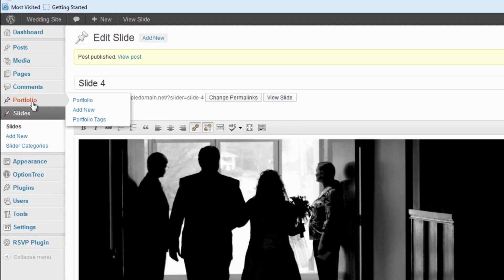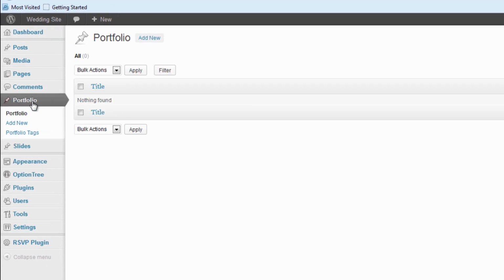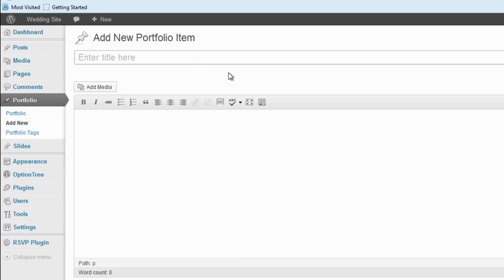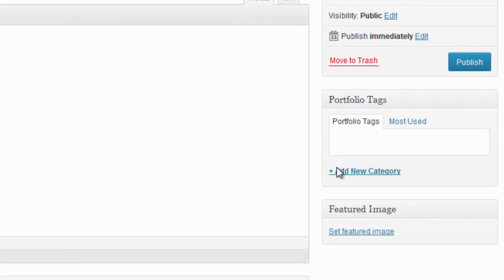Next of all, we're going to go into the actual portfolio. Now the portfolio, just like the slide section, is a little different to set up. So we're going to start off by going to where it says add new. I'm going to go ahead and type in whatever one we want here. So we're going to go ahead and type in, just for this one, this title says it all. And then what we want to do here is leave all the options pretty much the way it starts with.